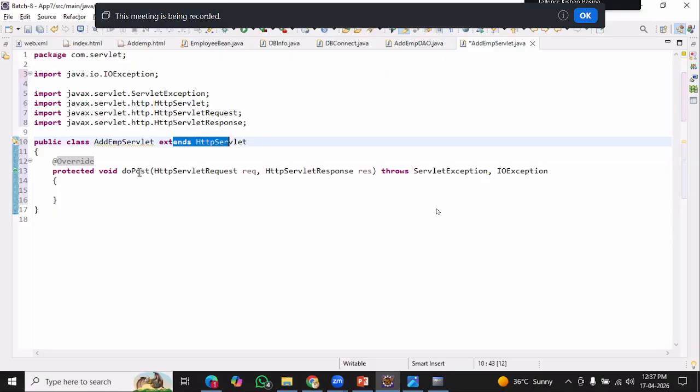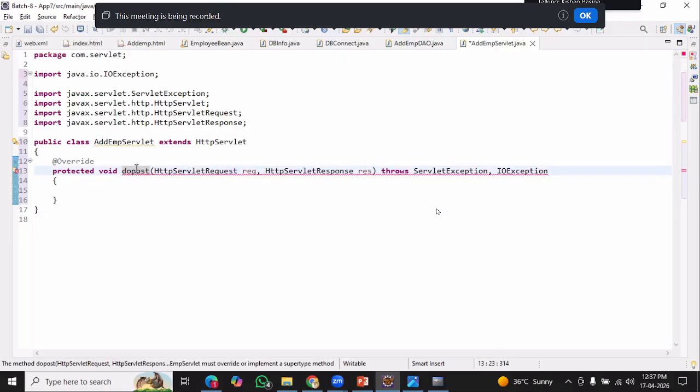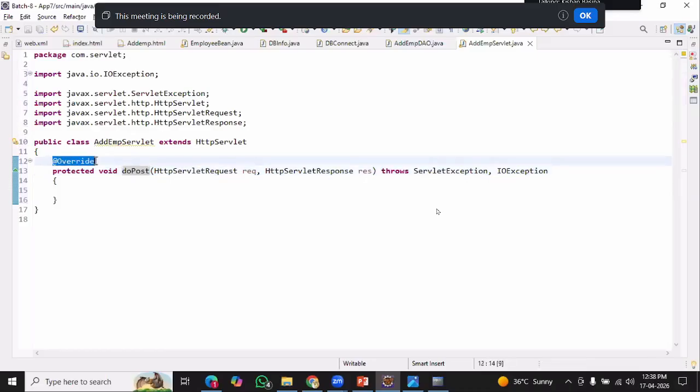Please check. Guys, tell me one thing. Is this P a small letter or a capital letter? Capital letter. If you write a small letter, you will get an error. So please make it a capital letter. Make sure to write this annotation. You'll be able to understand. Go ahead.